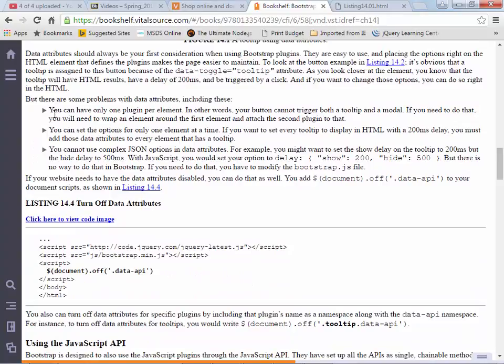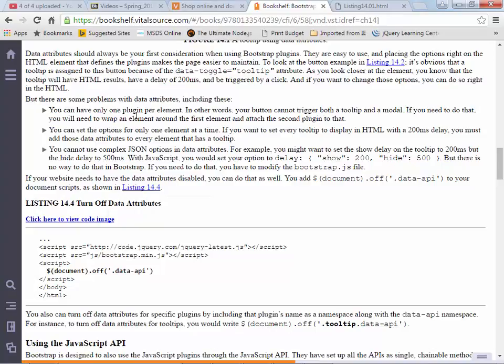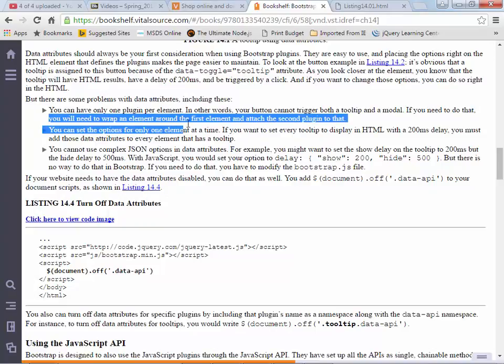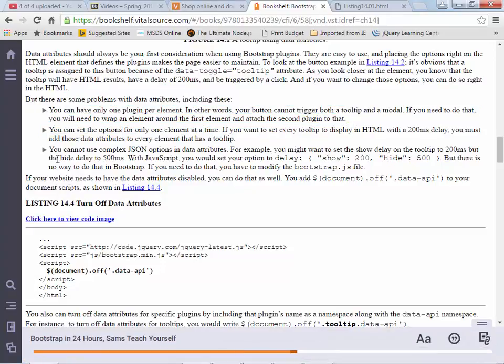Problems with data attributes: you can only have 1 plugin per element. That's not exactly true, but as it says, you can set options for 1 element at a time. Now, with this only 1 plugin per element, what you can do is wrap an element around the first element and attach a second plugin to that. So using that, you can basically put in just about as many plugins as you want. Again, you can set the options for only 1 element at a time. You cannot use complex JSON options in data attributes.